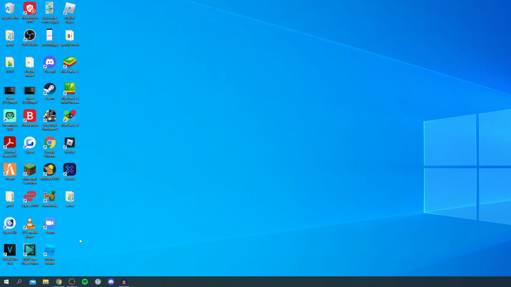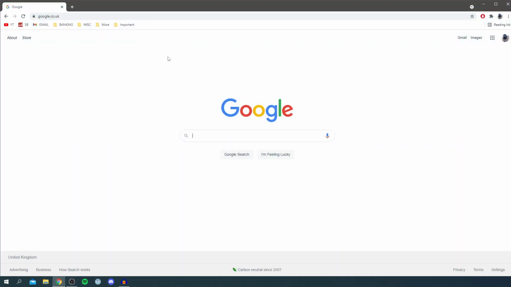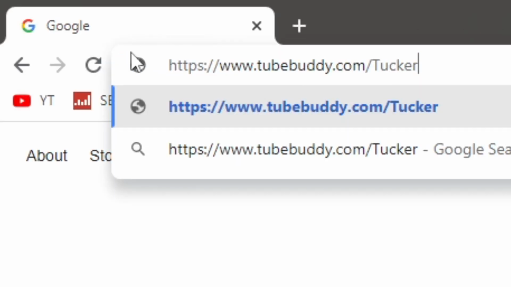So the first thing we want to do is of course open up the browser you use. I'm using Google Chrome. The next thing you want to do is go into the description or the pinned comment, and there's going to be a link that looks something like this. All you want to do is click on it. I've just pasted it in, and then you want to enter it.